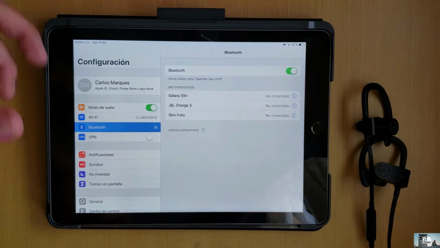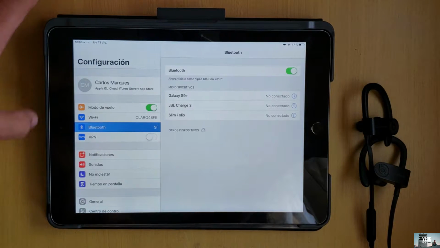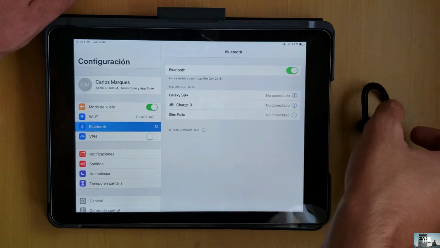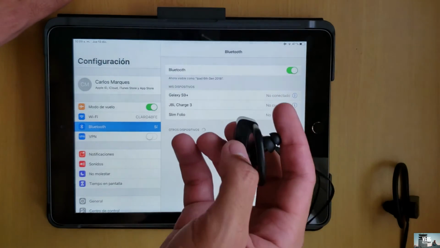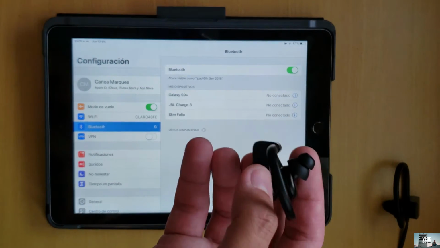Just go to Bluetooth connections in settings and make sure you have turned it on. Then you're going to take your Powerbeats 3 and press the power button for almost 3 to 5 seconds until you see the blinking light.